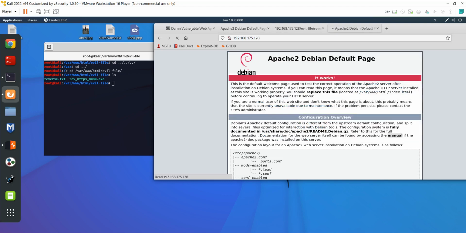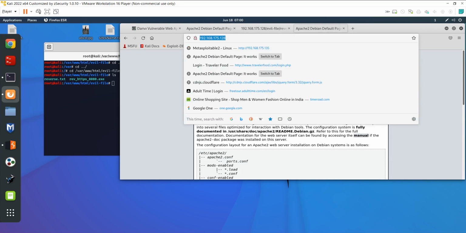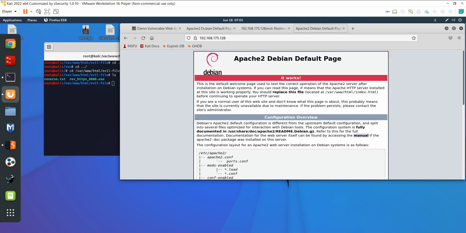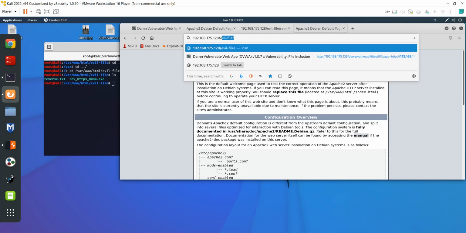This is my local IP. If you type this, you will be able to get this page. Or in your case, if you are using it locally, then you should also be able to get that page if you type your Kali Linux IP.